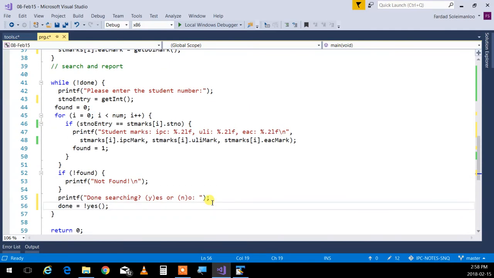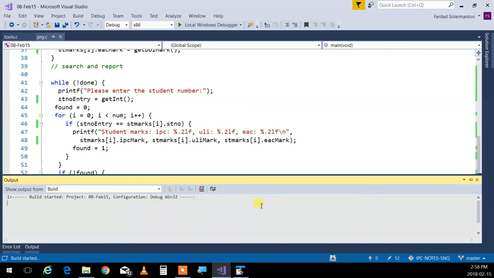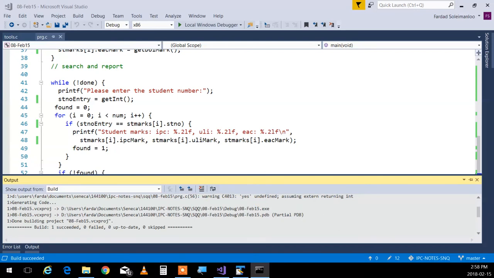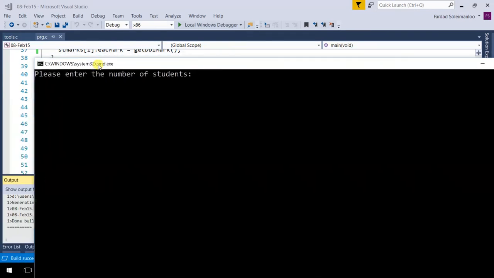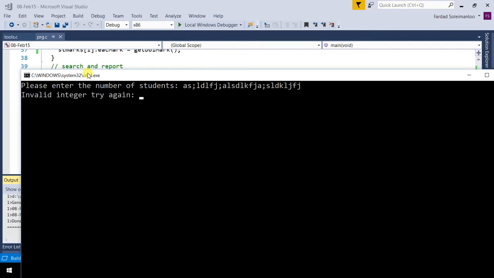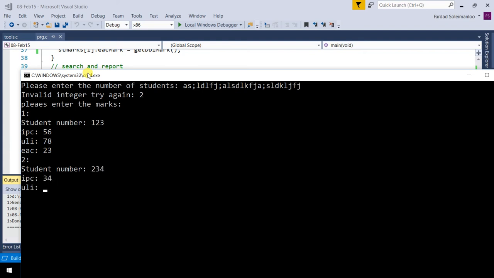I'm not going to test it now because we don't have much time. We have 15 minutes. Actually, I can. Let me just compile and run it for a second, see how many millions of errors I'm going to get. Oh, it actually runs. Enter the number of students. Let me see if it's the right one. Invalid entries. Yeah, that's right. So I'm going to go only 2. Student number 123, that and this. And this, student number 234, that, and this, and this. Enter student number. Didn't I say 2?